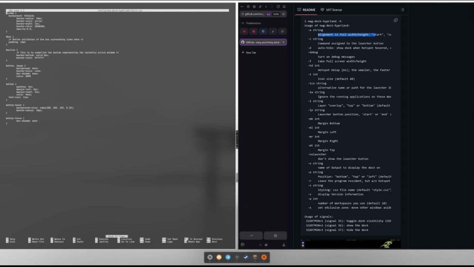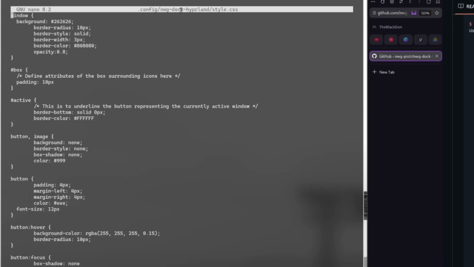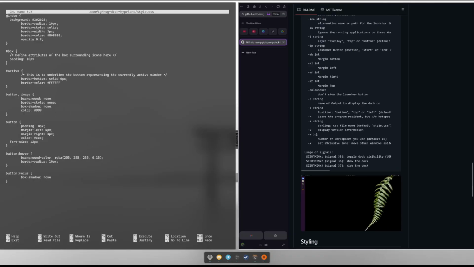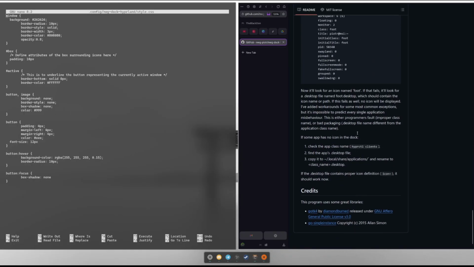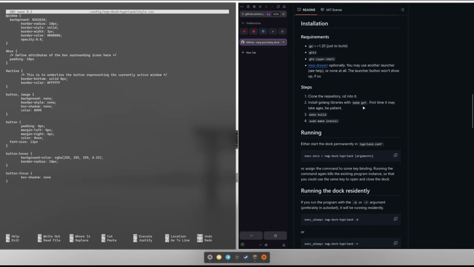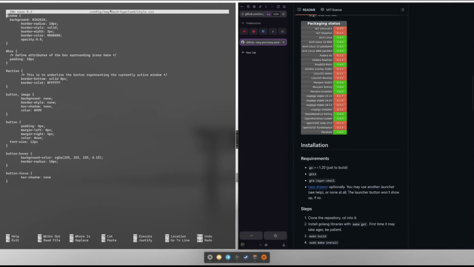And then you can also update all the styles that you see over here in the configuration file for this. So it's through a CSS file, and you can just update the colors of everything, the border style, what the active button and button color looks like, and pretty much all the different things there. And it does have some documentation on how the styling and everything works within their GitHub here, which is pretty straightforward and easy to set up. So yeah, that's the Hyprland NWG dock.